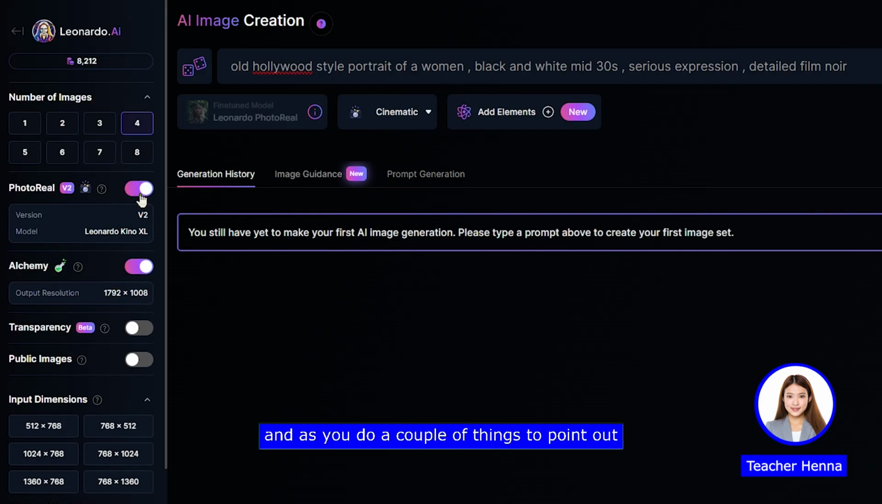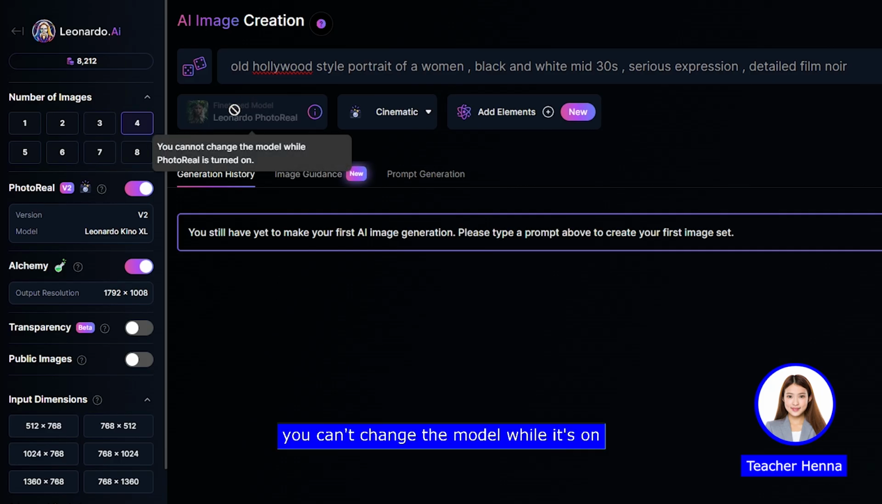And as you do, a couple of things to point out. It requires the Alchemy pipeline in order to work, so when you flip that switch on, it turns on the Alchemy pipeline as well. It also removes the Prompt Magic pipeline. I'm not sure why, but it may have something to do with how they work with one another. But either way, when you turn Photo Real off, you'll have access to the Prompt Magic pipeline again. Then you'll also notice that when you turn on the Photo Real pipeline, you can't change the model while it's on. So if you want to use a different model, you'll need to turn Photo Real off and then choose your different model and then turn it back on, just FYI.